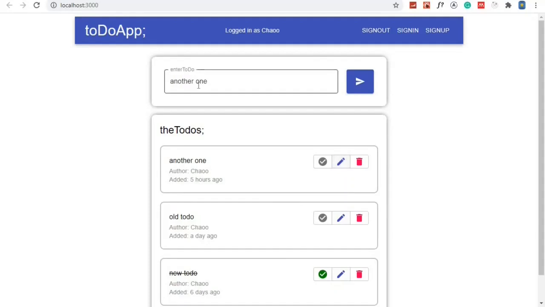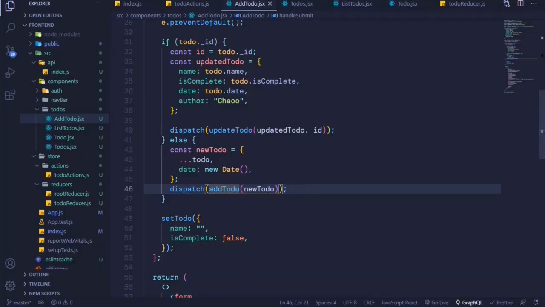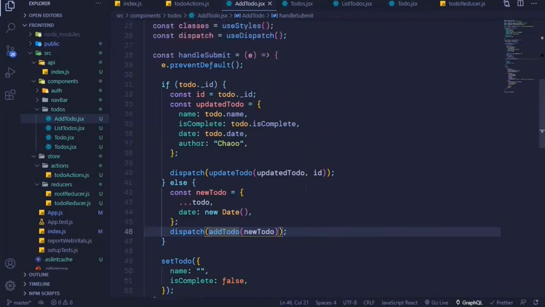So when I click this one, you can see another one, and maybe we can change to something like learn Redux. I submit, and this should update to learn Redux. So we are perfectly updating our to-do. Now that's it. That's how we can update the to-do.